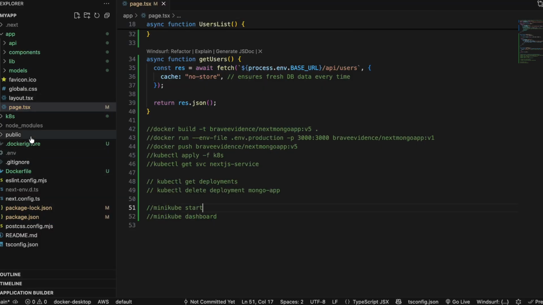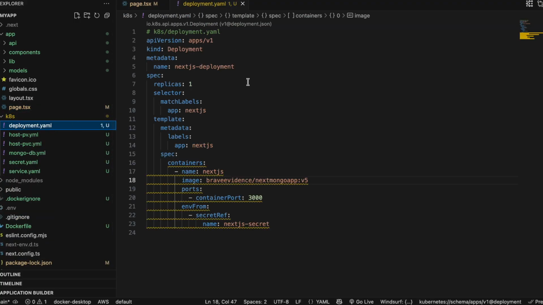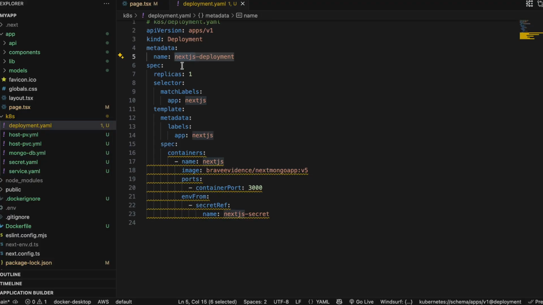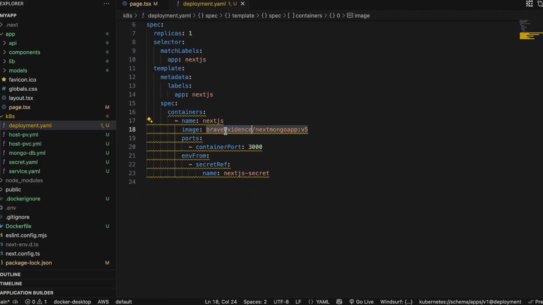Okay, so here you can see I have created k8s. The first one is deployment.yaml. Here you can see this is for our NextJS application, so I have given it some name. Replicas is one, match labels I have added as app NextJS, metadata label app NextJS, and here also container name NextJS. Now this name is very important, so keep it the same, and this name will be used in other files as well. And here you can see this is the name of our username, followed by whatever image name you have given. That's what you need to reflect over here.